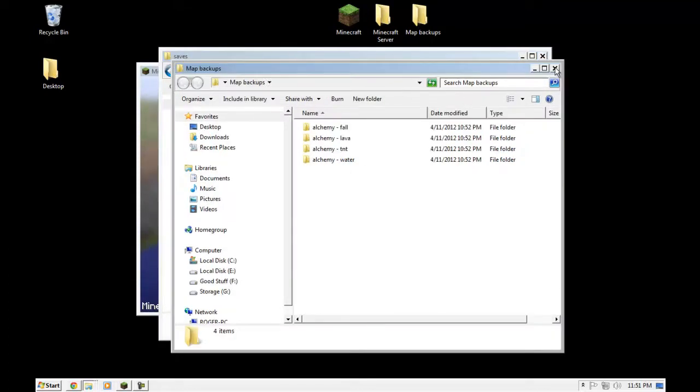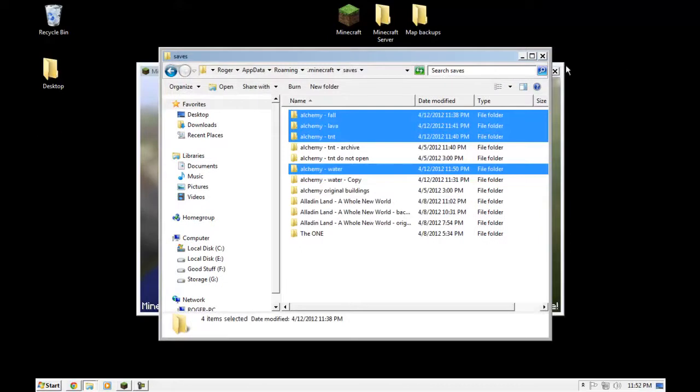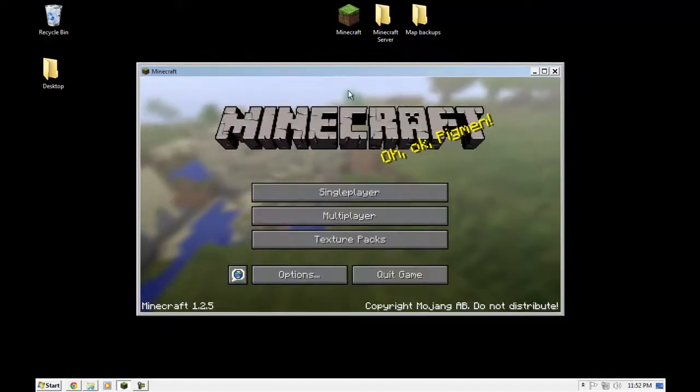That turned out to be so useful for me, because after I exploded my map or whatever, I didn't want to have to rebuild it. I could just go to my backup and repaste it into my saves folder. I'm good to go. Alright, so that's a handy folder to know.